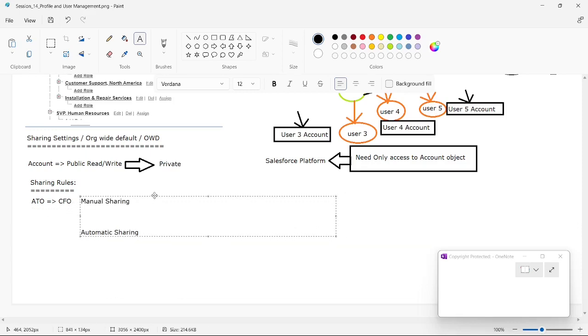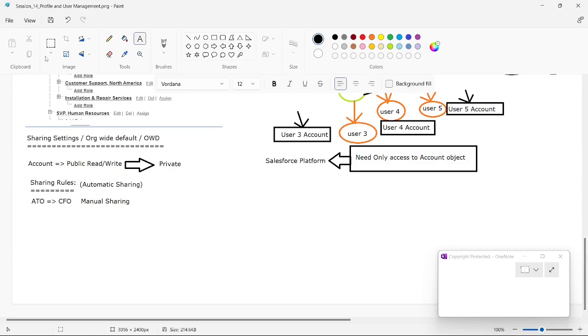The sharing rules and automatic sharing are the same. You can remember it like this: we have two types of sharing, one is manual sharing and one is automatic sharing. This automatic sharing is nothing but sharing rules, what we have done right now.